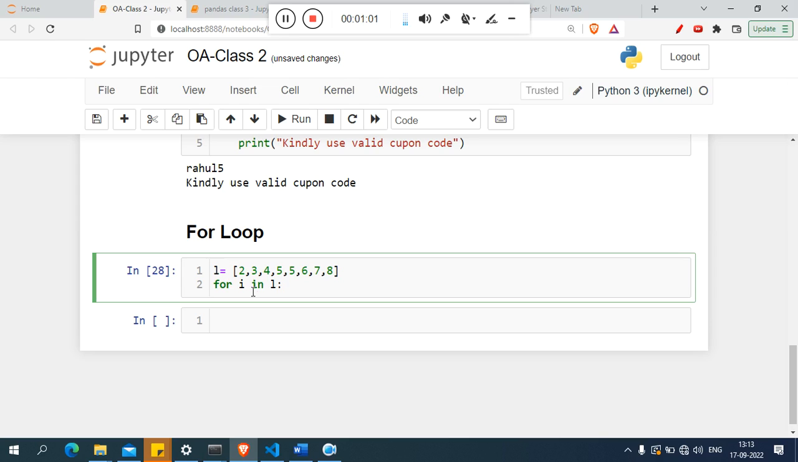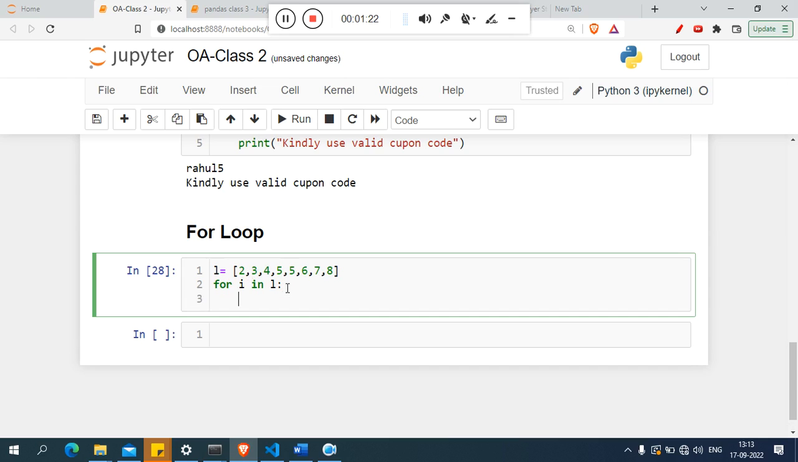In means the integer, yes? No, no, inside the L. Inside, okay. So for I in L, I is one variable, and that is a dynamic type of variable. So when I in L, first it will read 2, then it will read 3, then it will read 4, like that.